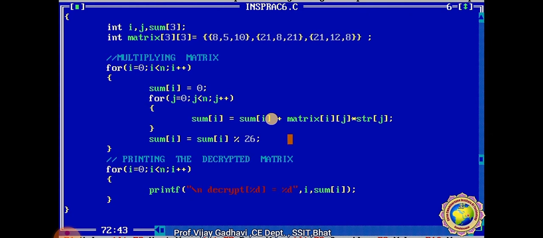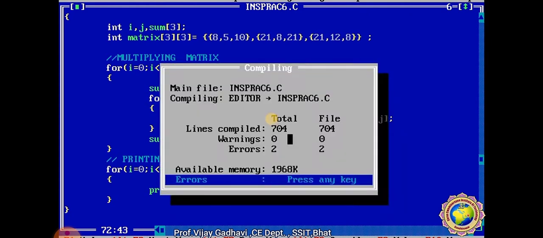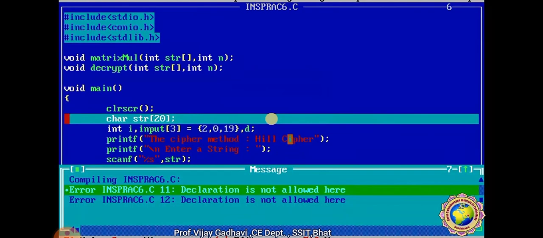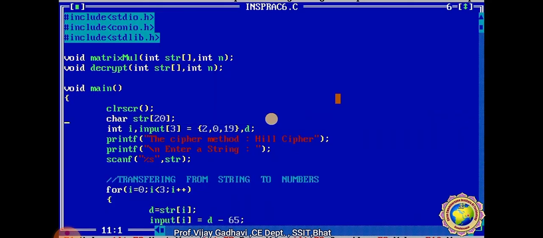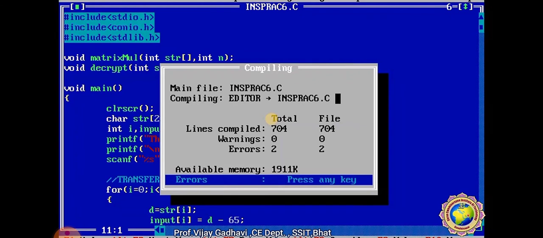Now we need to compile this program. Here you need to identify these two errors and report to me after this assignment. Okay, this is the exercise for you all.